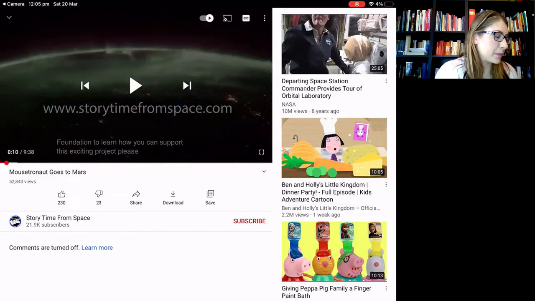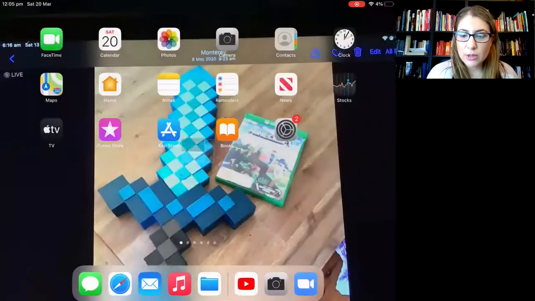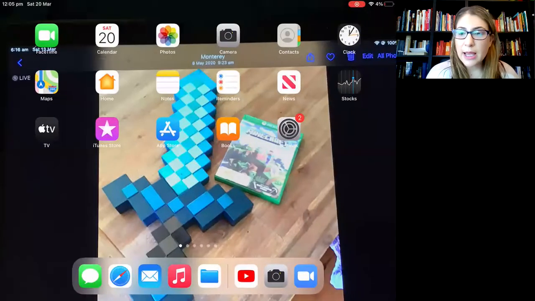So just a couple of activities that you can do in your classroom with your students using QR codes. I will share some other examples in some future videos.